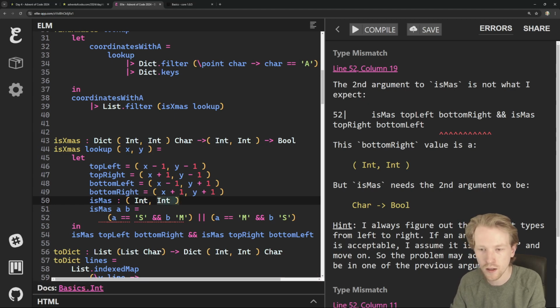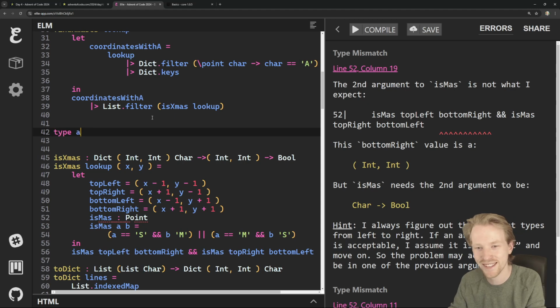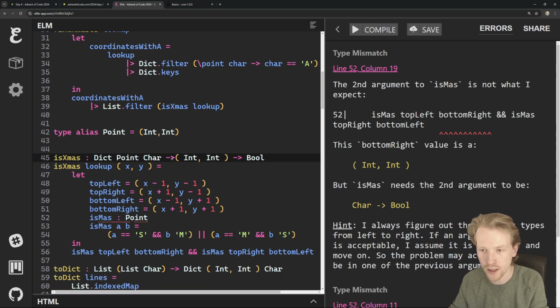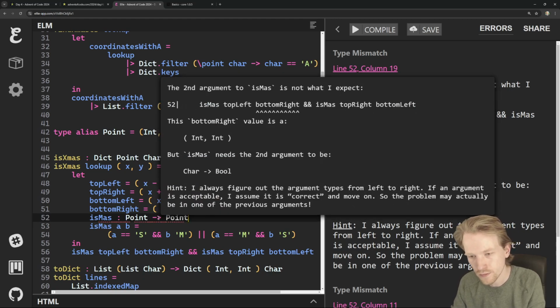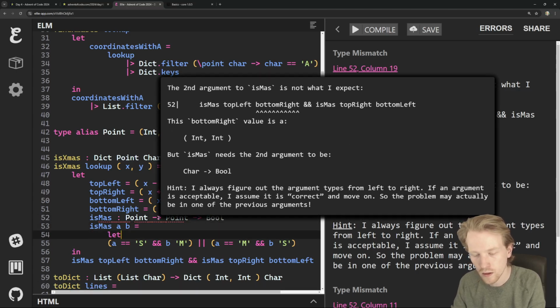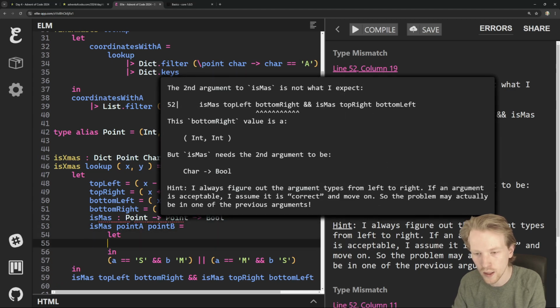Int. I'm just going to call this point. I'm so done with all the parentheses that I have to type every 2 seconds. Type alias point equals int. See, I can't type. So this is just a nickname. We don't have to replace it everywhere, but I'm going to do it in as many places as I can. It's going to take in 2 points, and it's going to return a Boolean. And then this is going to be point A, point B.